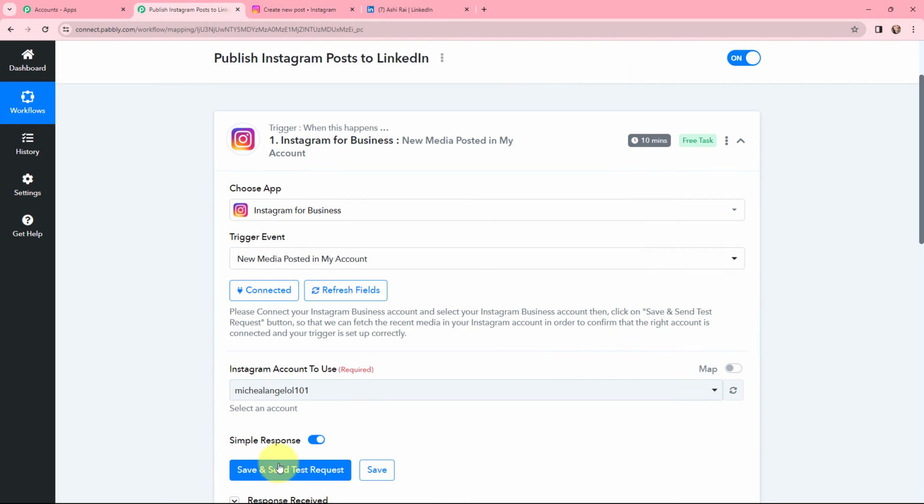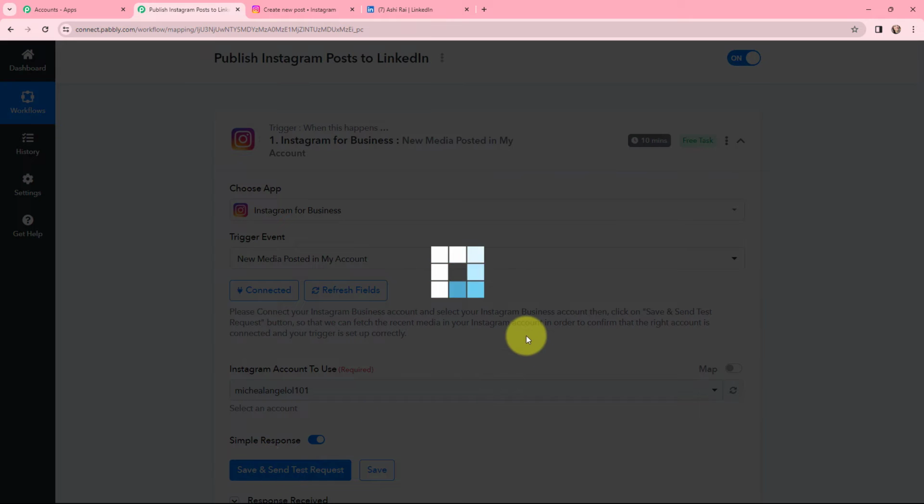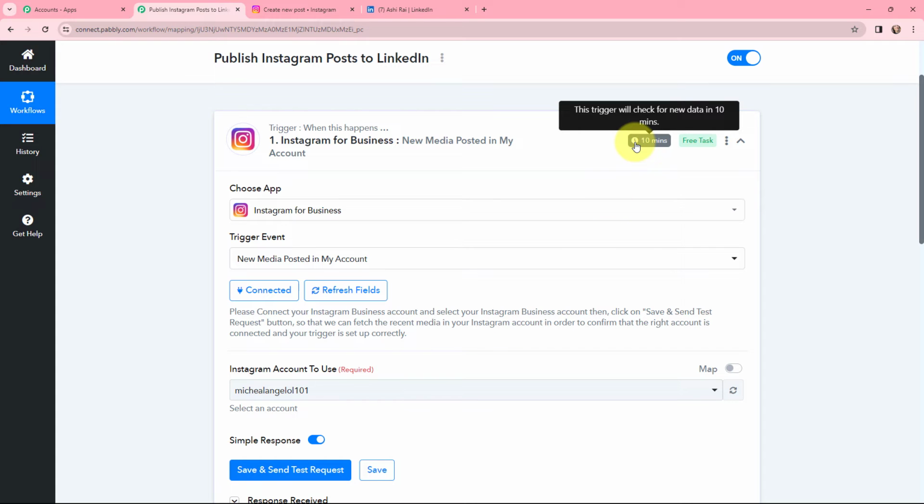Now here in Pabbly Connect, I'm going to click on save and send test request. So here, this trigger will check for new data every 10 minutes. So this is a polling based trigger. That means it will take a time of 10 minutes to check for new data.